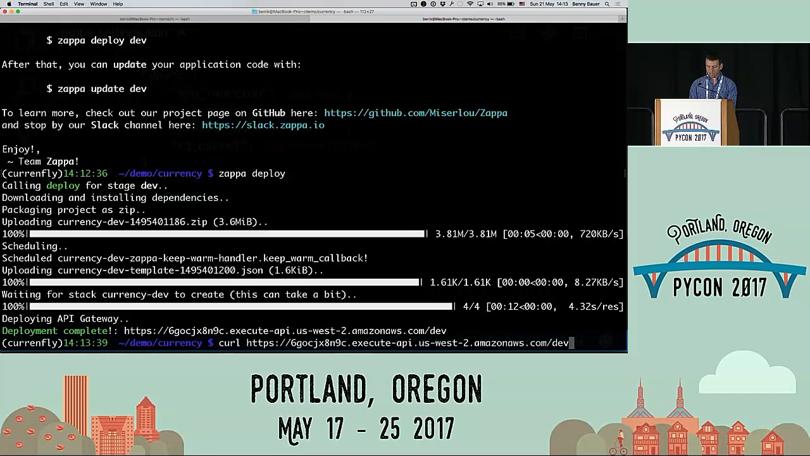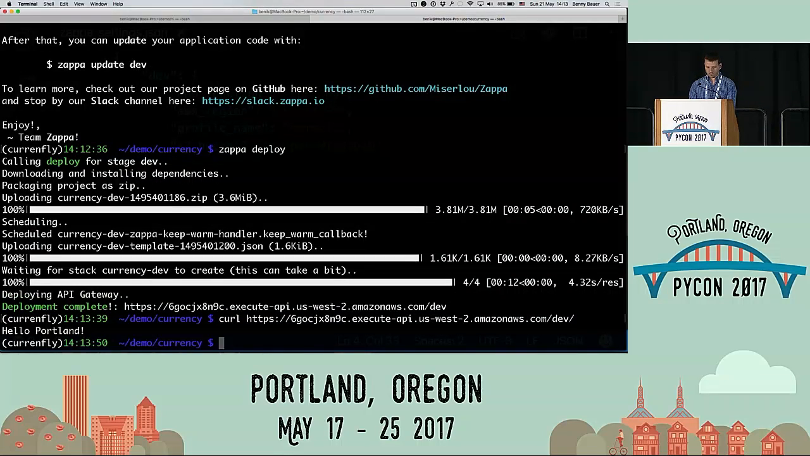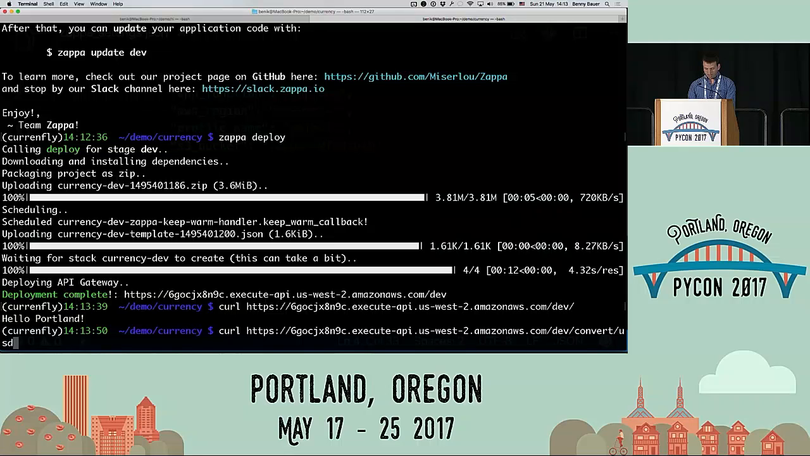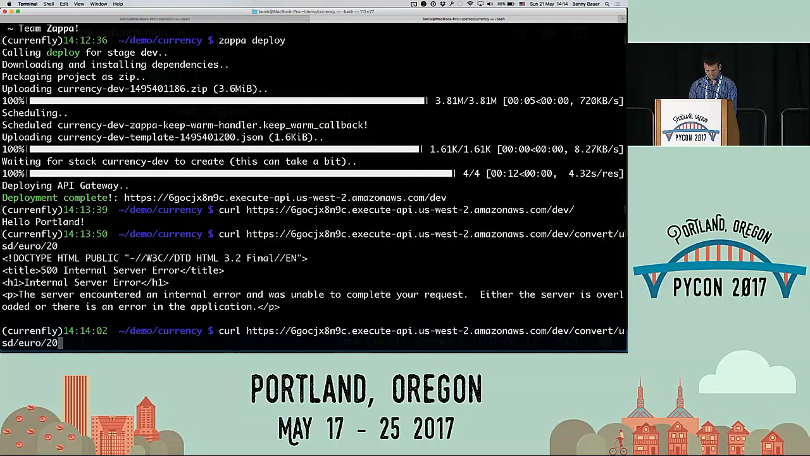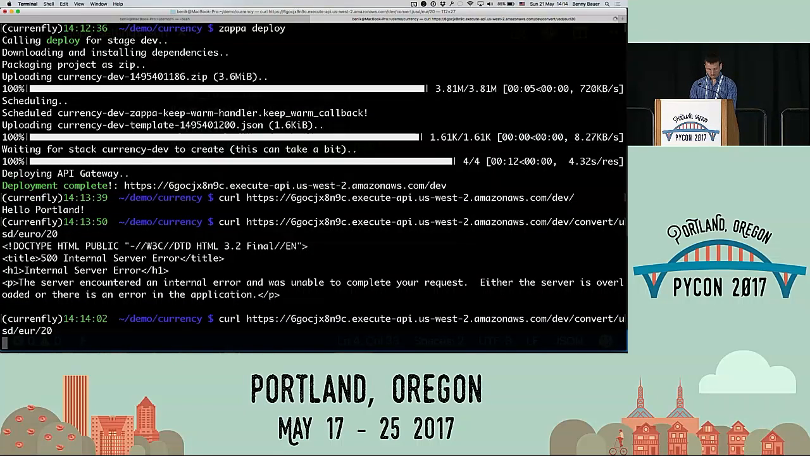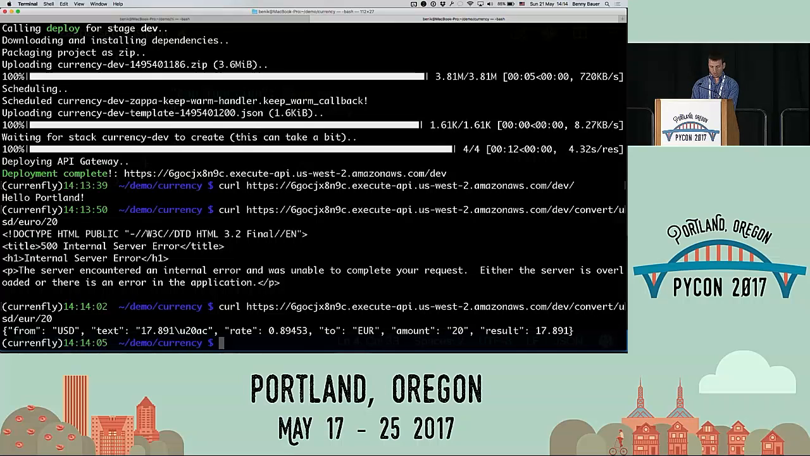Okay, so let's take this, and so we said that we have 2 endpoints. So this is the first one, the hello, and we have another that converts, let's say, from dollars to euros, and convert $20 to euros, and you got the response. Again, you didn't need to spin up anything, doing everything from the CLI with a configuration.